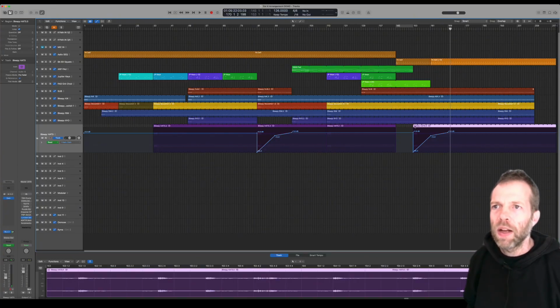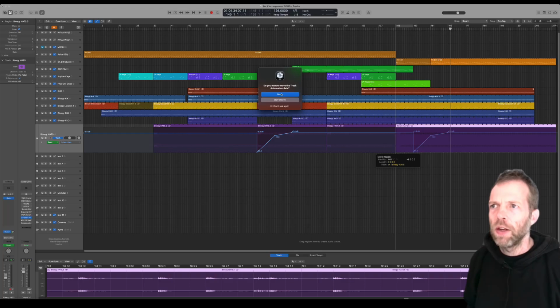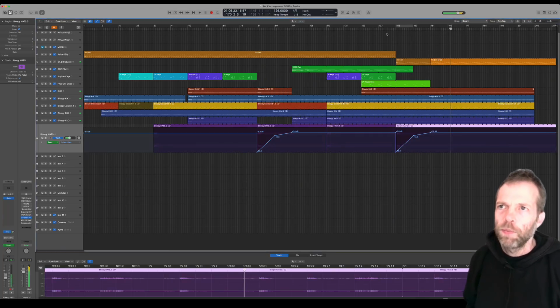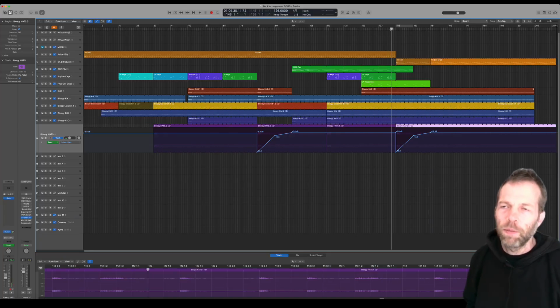What I might do is bring that hat so it's faster to do that. So again, instead of cutting the hats, I'm just dropping it down to 0, and then it's fading back in underneath these parts. And then that's kind of the end of the track.